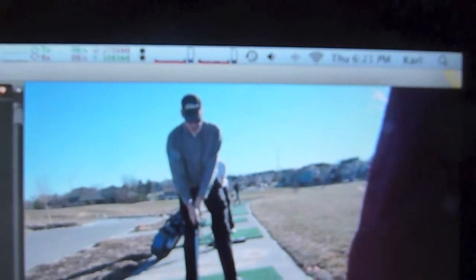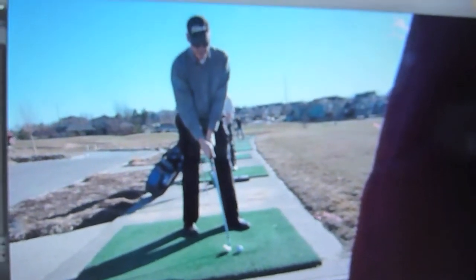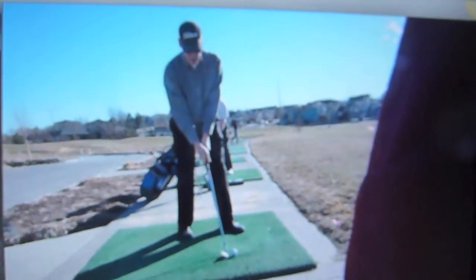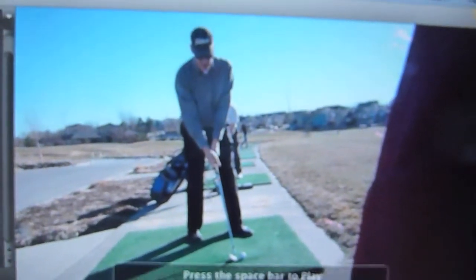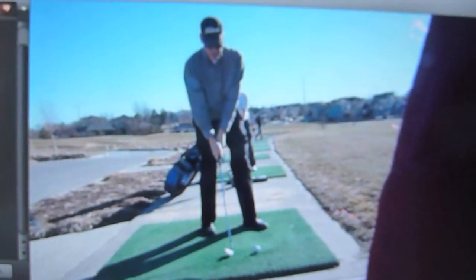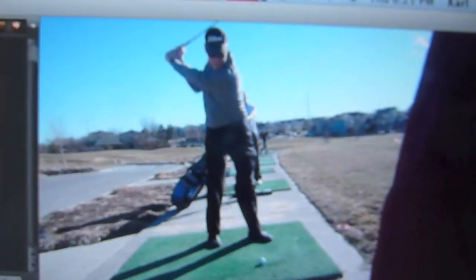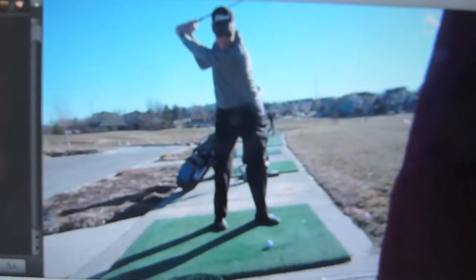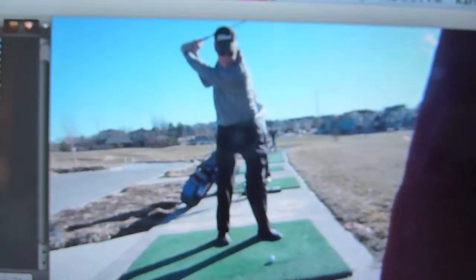Let's go back and look at a straight on shot here. Interesting little pre-shot, pre-swing kind of move. I'm actually lifting the hands up. Body's starting to go. See the hips going. That's the move from the top.